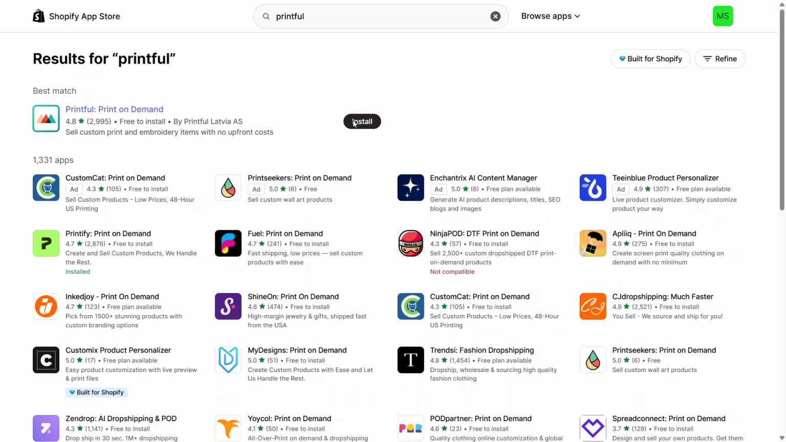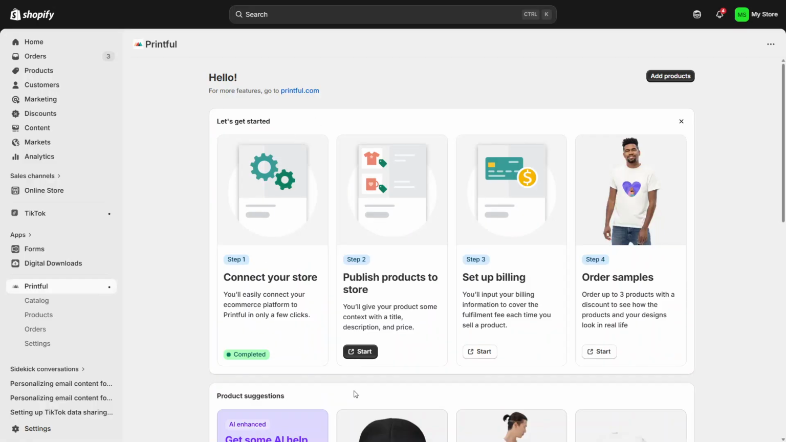Once the app is installed, it will open up Printful's dashboard inside Shopify. If you already have a Printful account, log in. If not, you'll be guided to create one. Take a moment to complete that, because your shipping setup depends on this connection being active.